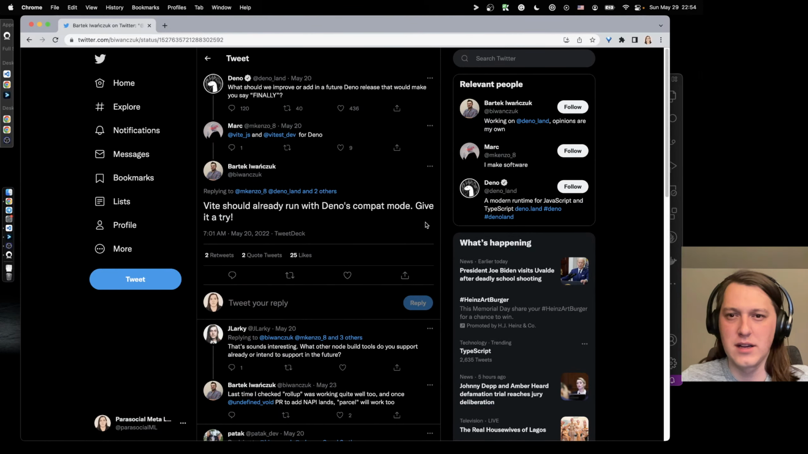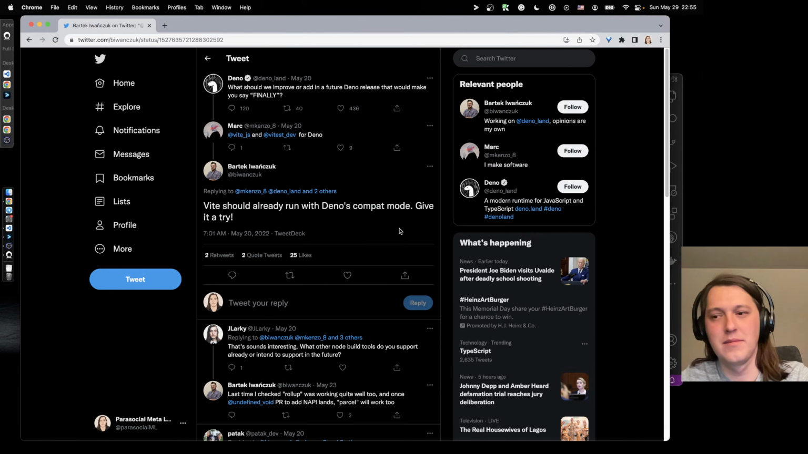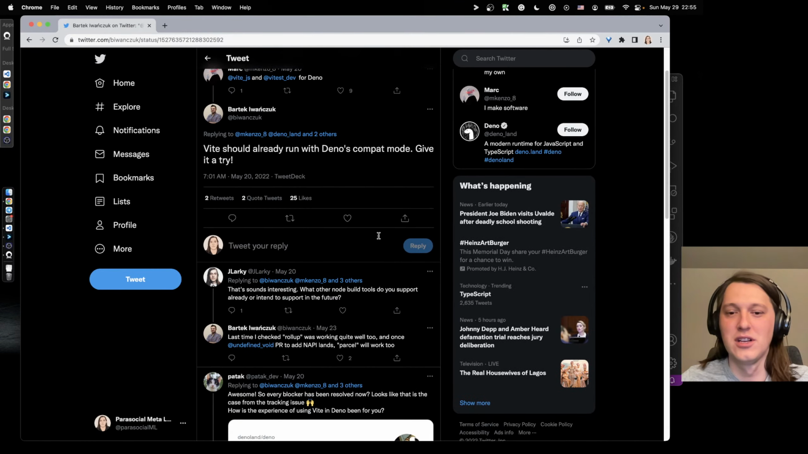Basically, I complained on Twitter that the only thing that is kind of missing in Deno is that you can't run Parcel, Vite, all of that kind of build stuff. So even with Remix, once you compile it with Node, then you can run it on Deno. So that's the mismatch.